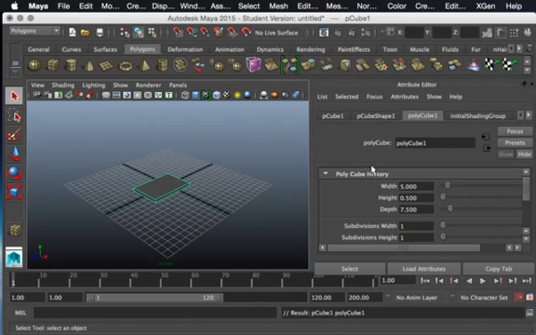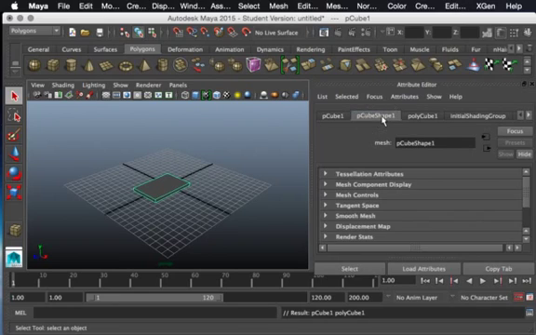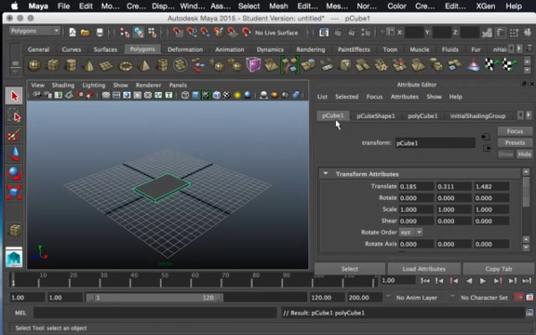Now for the purposes of some of the modeling we're going to do, I like to keep my stuff at the center always. So I'm going to come over here to pcube1 and see my translations. This is where in the world space the object is at. I'm going to set that to 0, 0, 0. So it's right directly in the center of our scene. And if we do anything that requires some symmetry later, that's just going to make that easier.